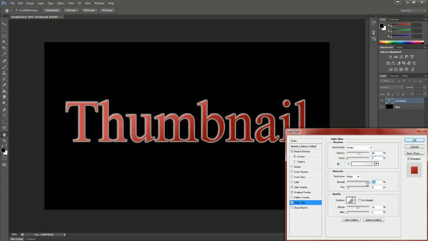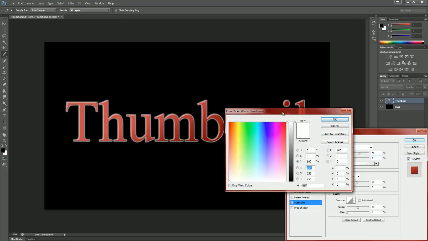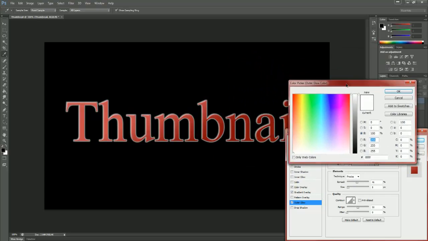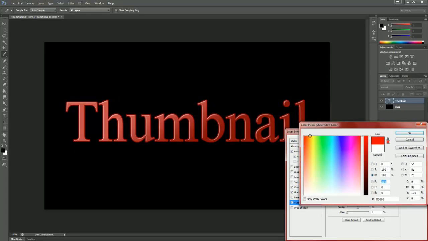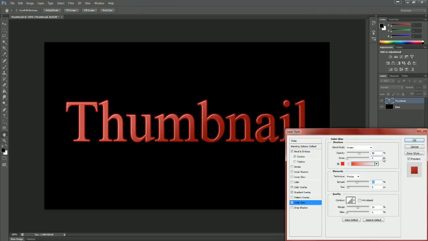Elements. So that's too thick. Let's bung it down a bit. That looks nice. You can go precise, or you can go softer. I think precise looks nicer. And now that I think about it, let's go back to the colour. Set it to red. That looks nice. You've got a red glow then. That looks pretty good. I like that.